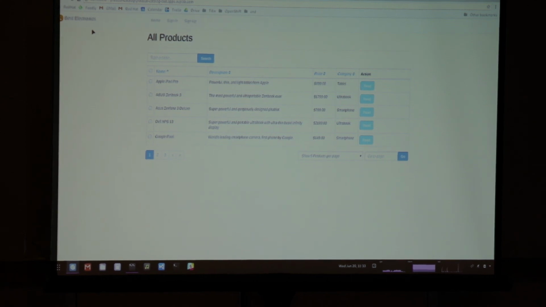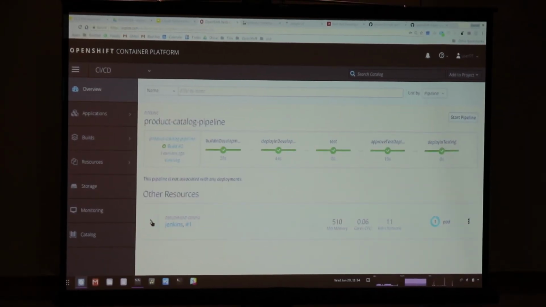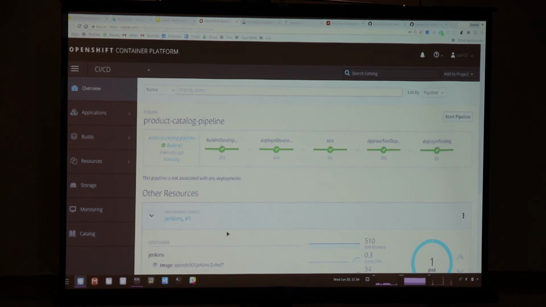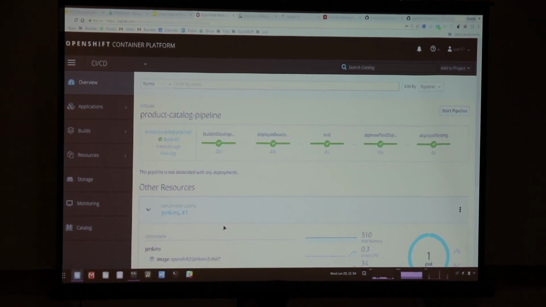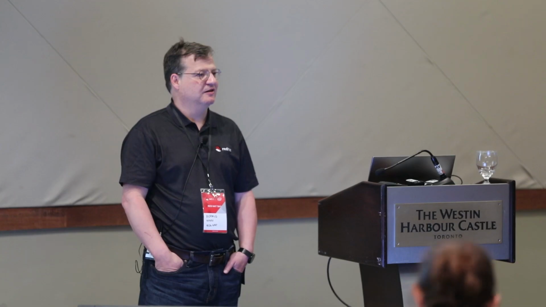How many people here use Jenkins? A few? Okay, so all of this is powered with Jenkins, integrated within the OpenShift environment. If we go back here, you can see in the tools project, I'm running a Jenkins pod down here that's managing that pipeline. If you're not familiar with Jenkins, it's a very common tool in the Java world for doing continuous integration and continuous deployment, or continuous delivery.